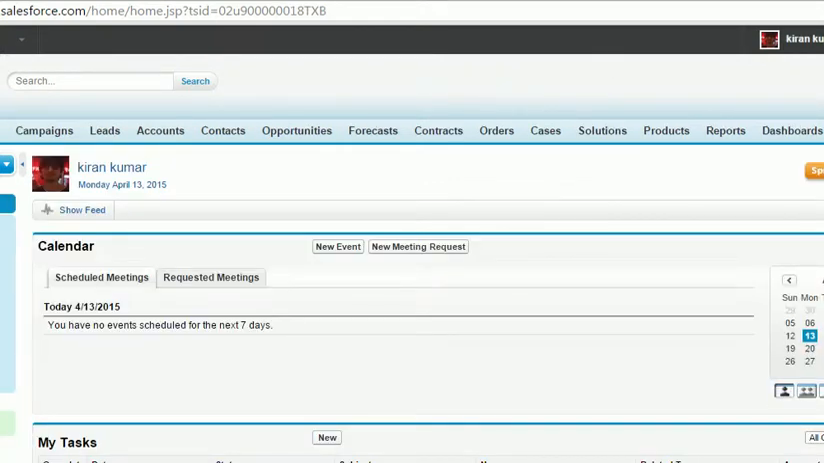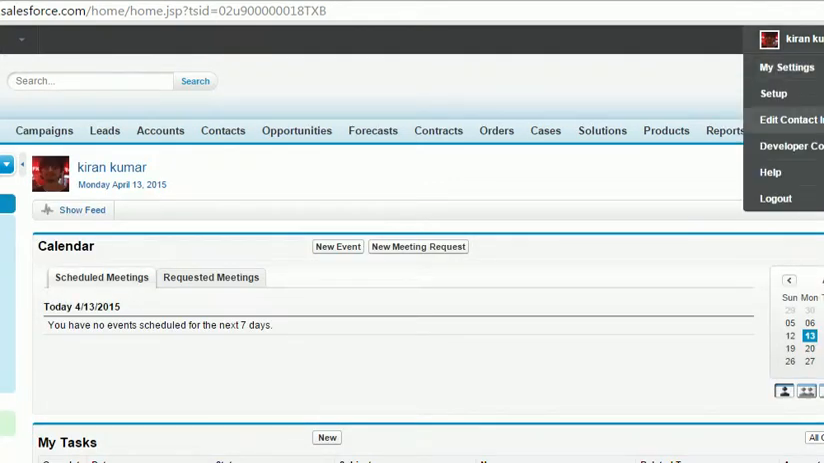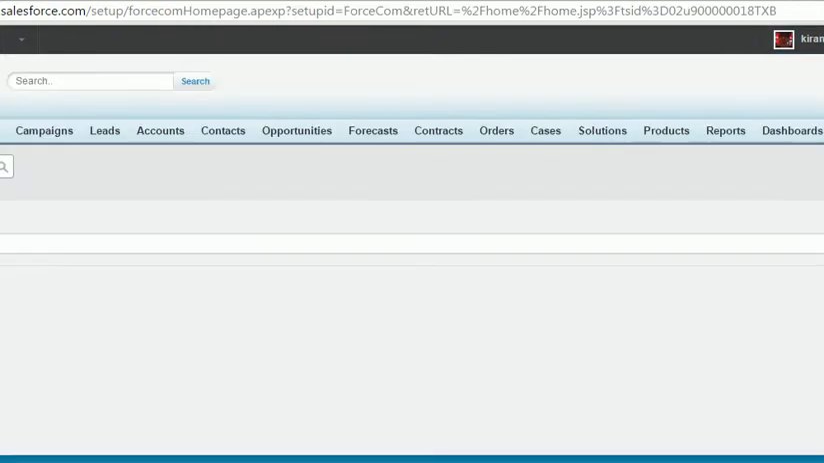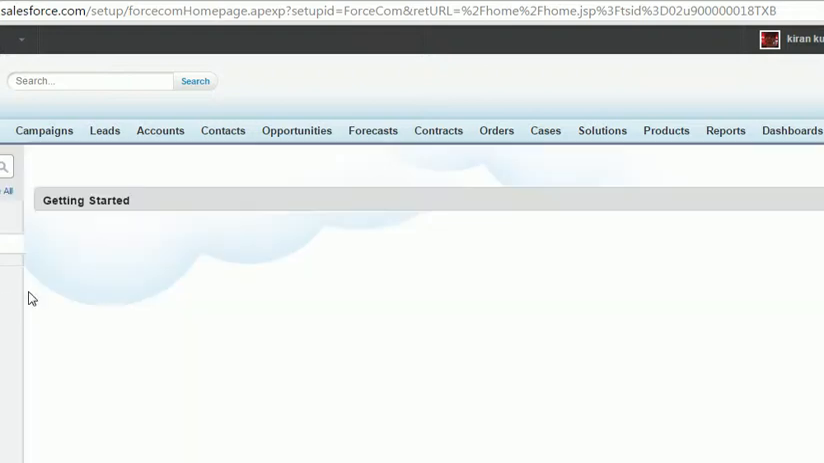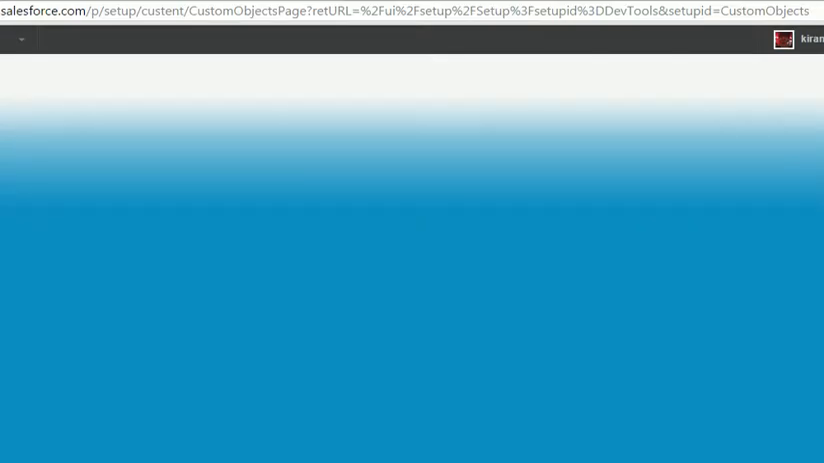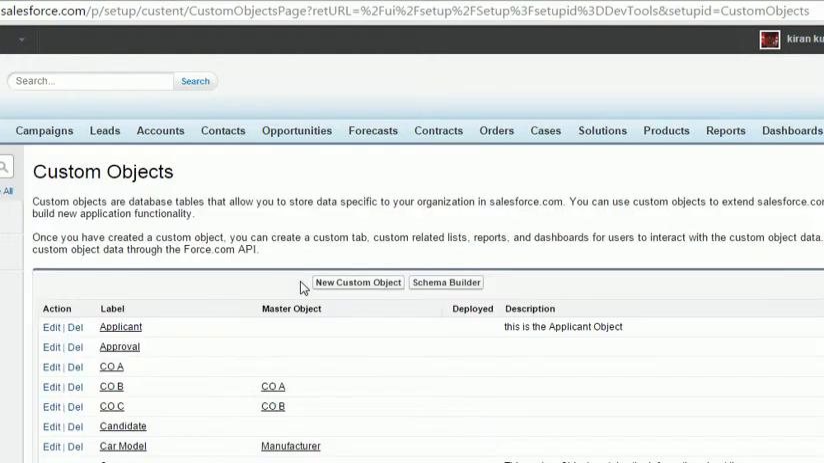Now I'll show you how to create a new object. Okay, setup, and here click on create, object, new custom object.